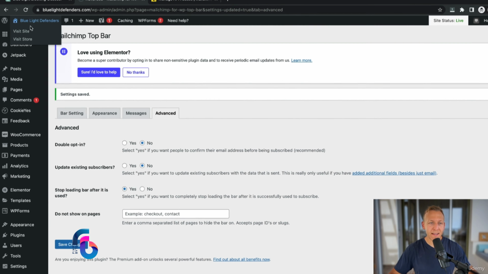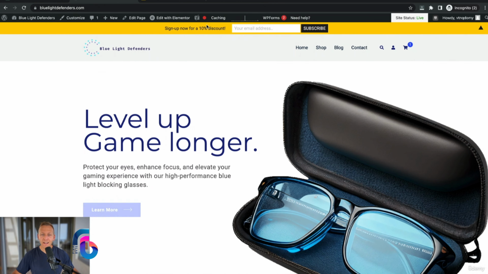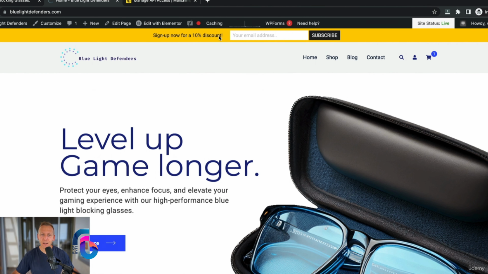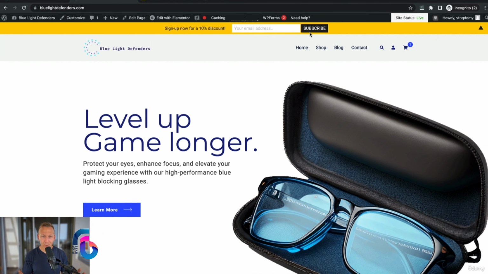I'm going to go up to my domain name and click on Visit Site. So here is the top bar. It says sign up now for a 10% discount, and then they sign up here and then hit subscribe, and then they're going to be in. Now, what we're going to want to do is adapt our colors. Maybe we want to have this purple added in here and definitely a different color in here. Probably going to be the color of one of our headers. So let's go ahead and fix that right away.